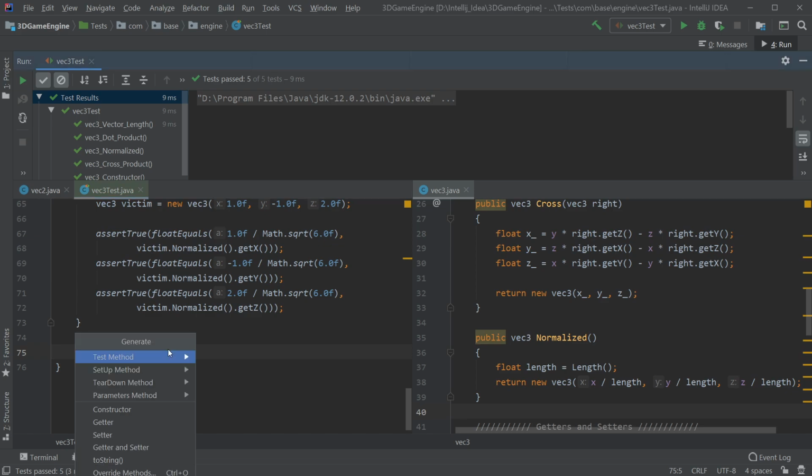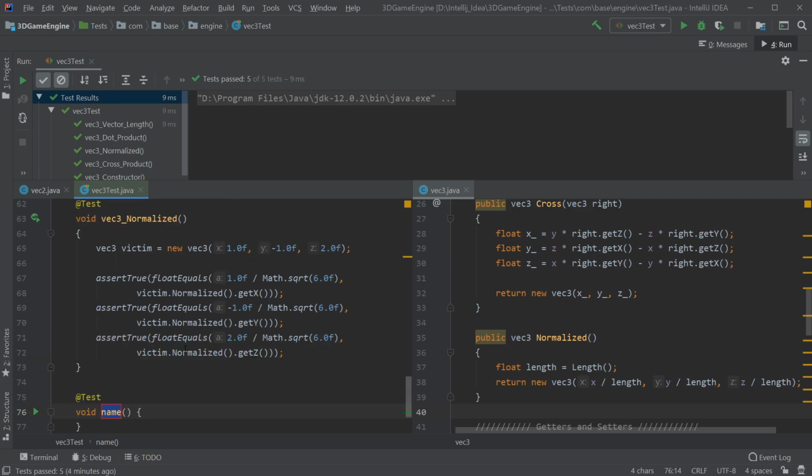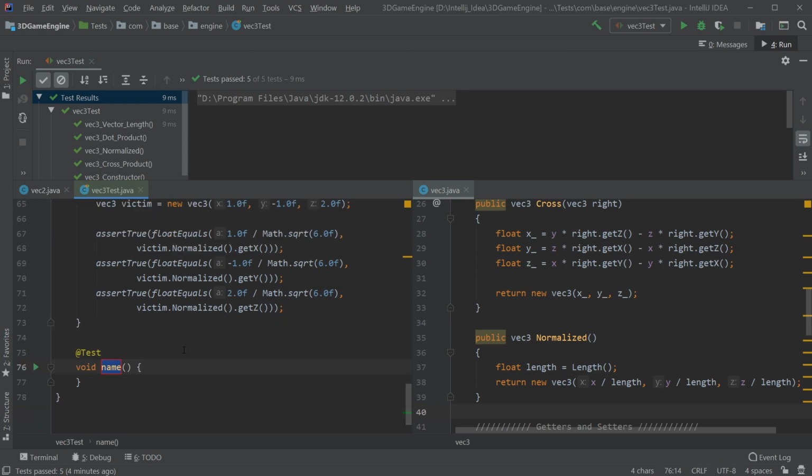Alt insert test method. What we got next? Oh god, we are going to do it, aren't we? After normalized comes Vec 3. Yeah, I lost all my Vec 2 tests from last week. I'm damned annoyed about it, but all I'll do is copy these tests over and redo them. So I'll be fine. I'll do that after. Let's have a look, rotate.